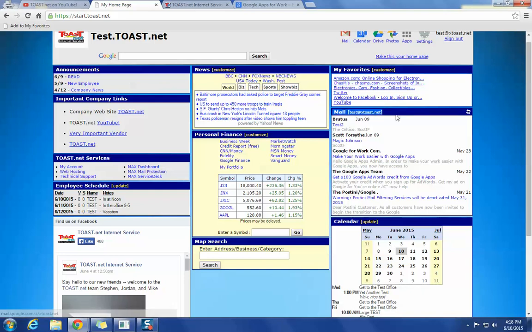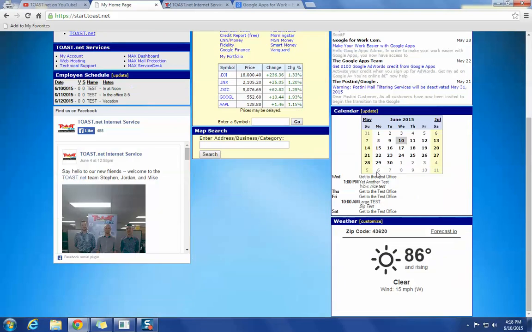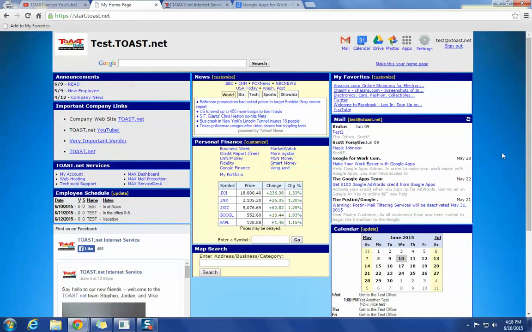Underneath that is your email inbox. So you get a quick look at the previous 5 messages in your inbox to, again, keep track of what's coming in to you. The calendar, a quick look at your upcoming events, kind of what's going on in the near future, and a weather feed below that, which you can customize to whatever weather you'd like to see, most likely local.